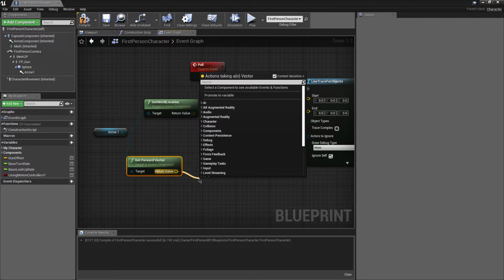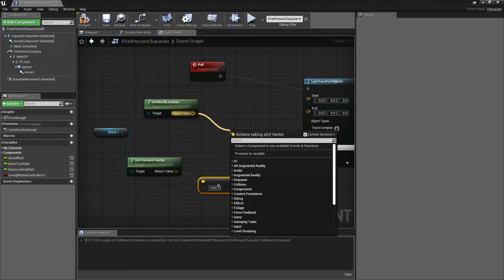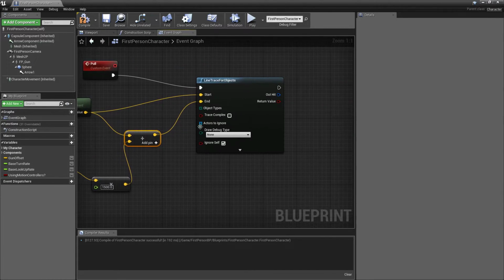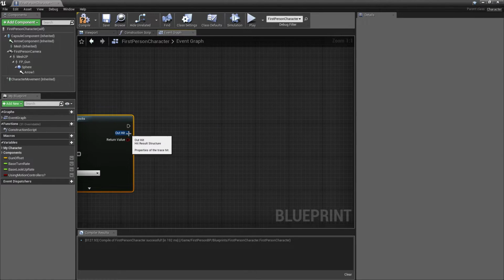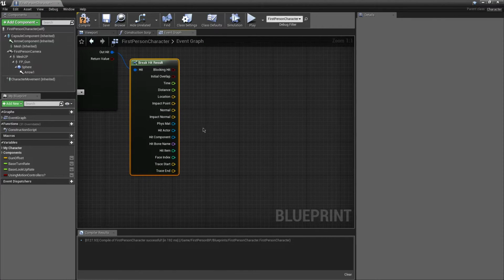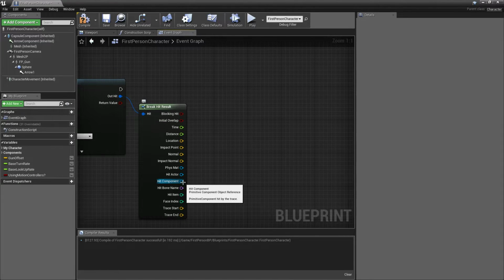Alright. Okay. Multiply again. And this is pretty much the standard way you will always do line traces. You'll have a certain point that you'll want the line trace to be kind of triggered at. Let's do one frame. And that should be good. Break.